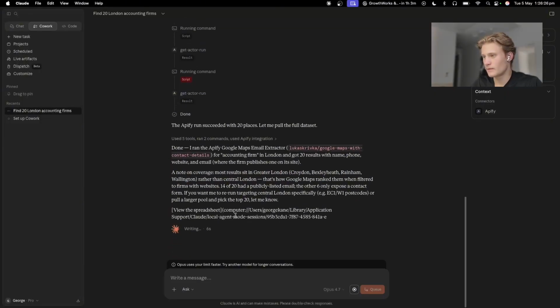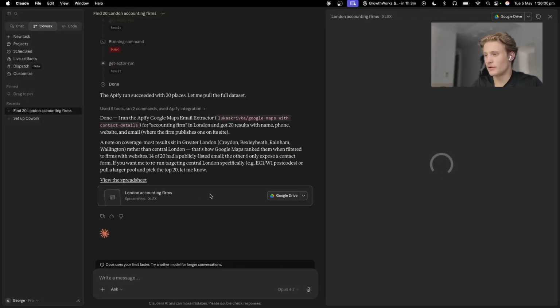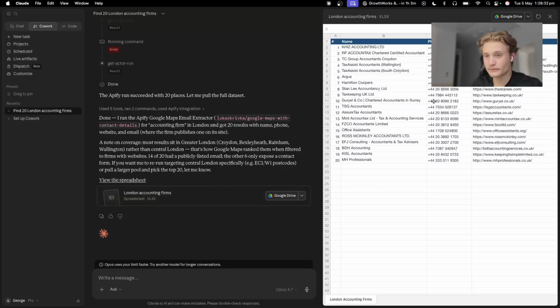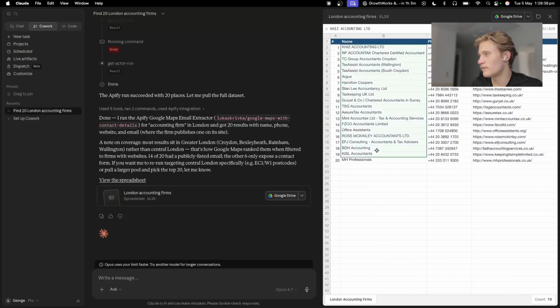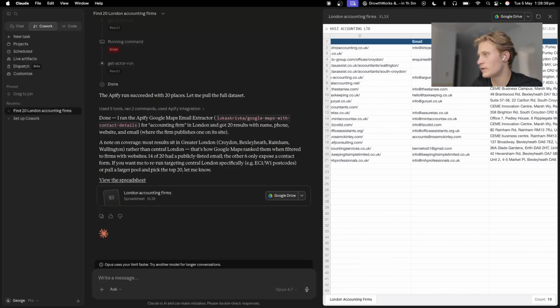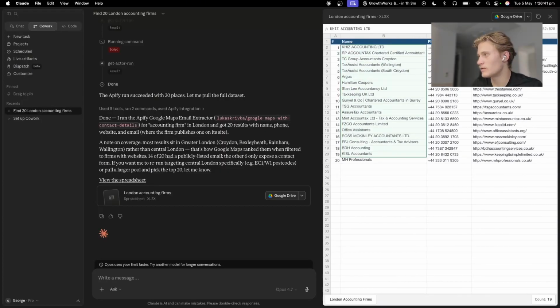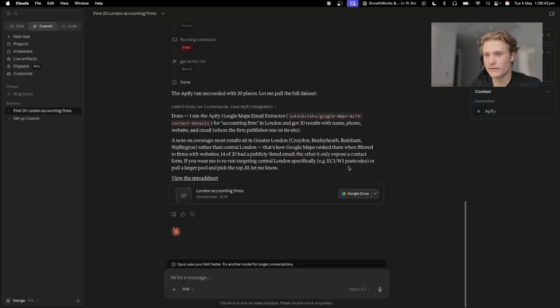Perfect. And it's actually saved the spreadsheet locally to my computer, but I'll open it up here so we can take a look. And we can see that it's actually saved a spreadsheet with accounting firms, their phone number, website, email address, and then their actual address as well, which is absolutely perfect.